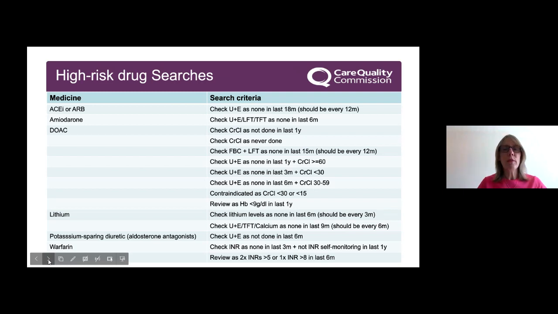For amiodarone, we look for people who haven't had blood monitoring of UNEs, LFTs and thyroid function tests in the last 6 months, in line with national guidance because of the risks associated with this drug. And you'll see that there are quite a lot of searches associated with DOACs.